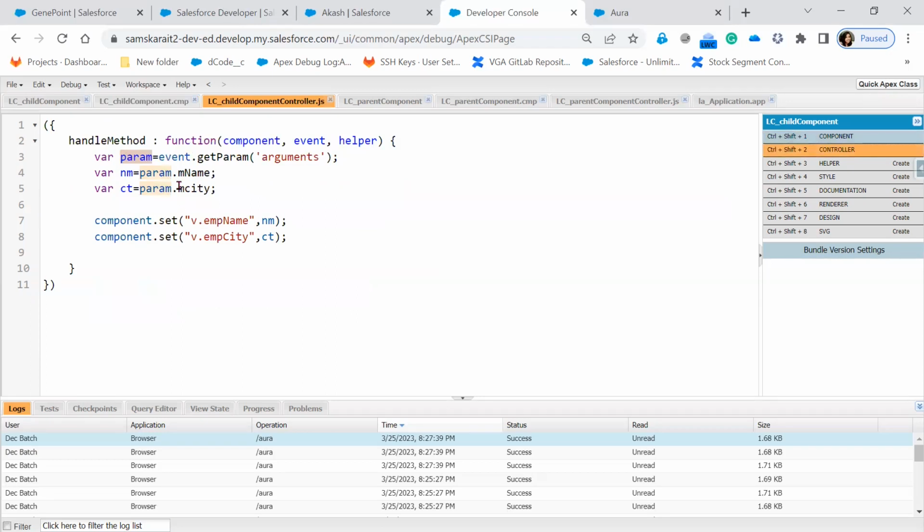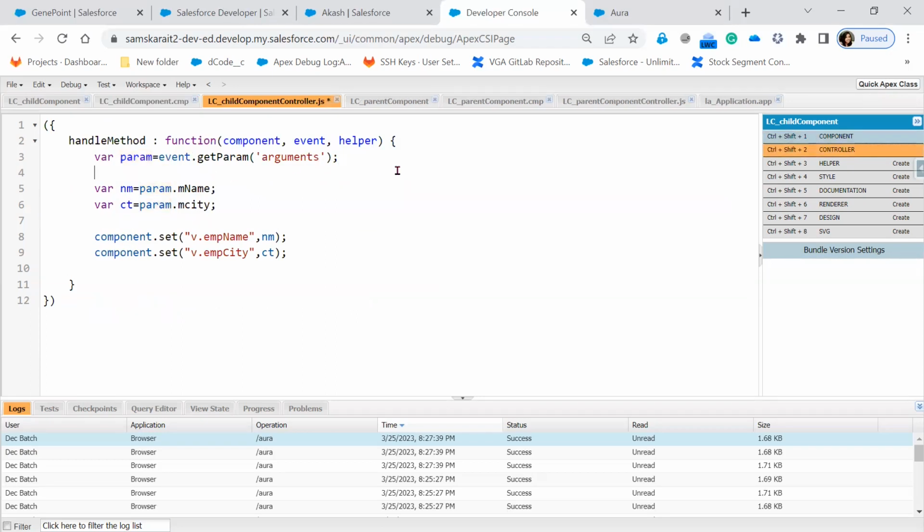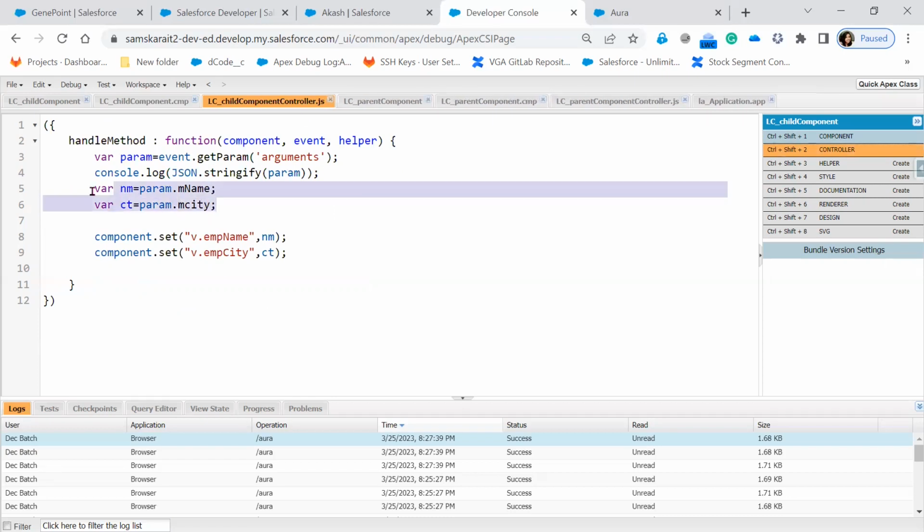In case you are not getting the information, you can print here console.log JSON.stringify, so that you know what data it is getting. In case you are confused about which name to take here, you can print the param. When you print the param, it is going to give you the data that is captured from the parent, right? So that information you can directly place here.